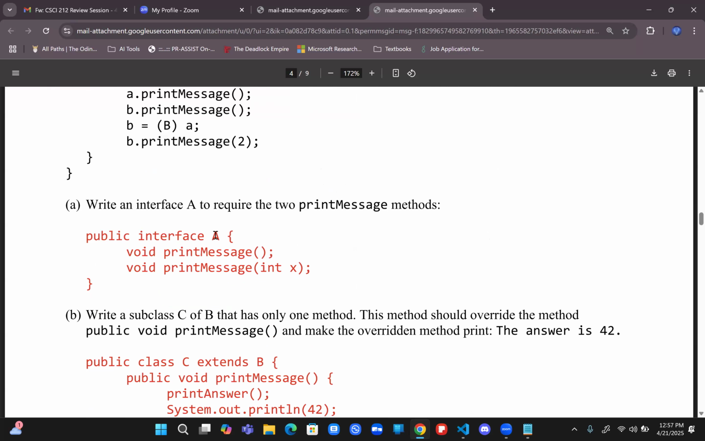So anything that implements A has to have a print message function with no parameter and a print message function that takes in an integer parameter. That's all this is saying. Okay. Any questions about this so far? That's the whole idea of an interface. It's done. As a blueprint. Right.